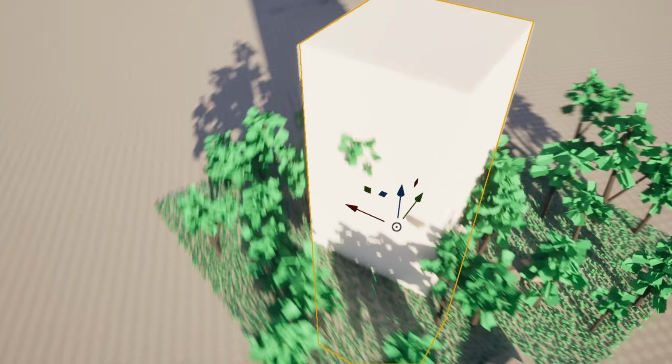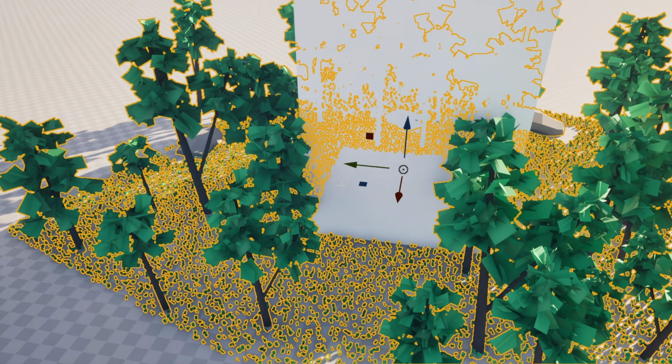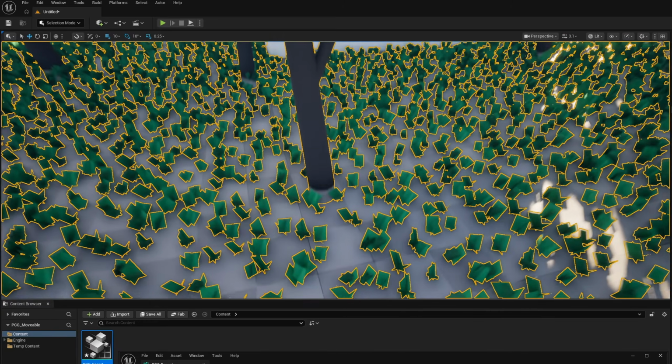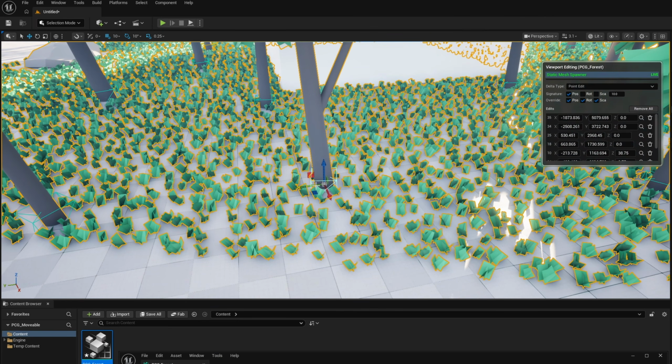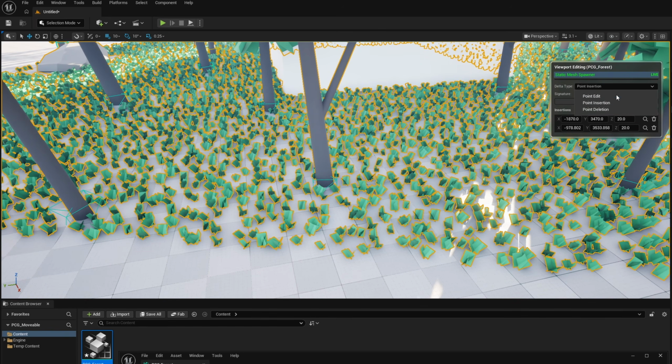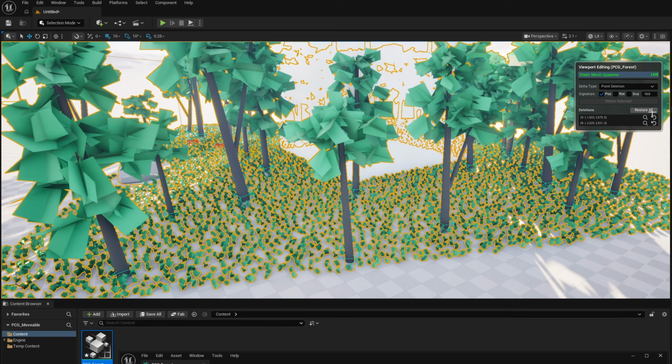We can adjust those. The main thing is, at any point, again, we can go back in here, static mesh spawner, turn on the temporary editing, and then come here, select the points, make sure you're not in game mode. And then there's all your stuff. There's the point editings, there's the insertions, and there's the deletions. And you can go ahead and restore the selected points, restore all, right? You can just put it back exactly where you were.